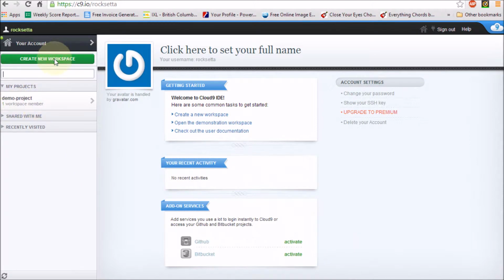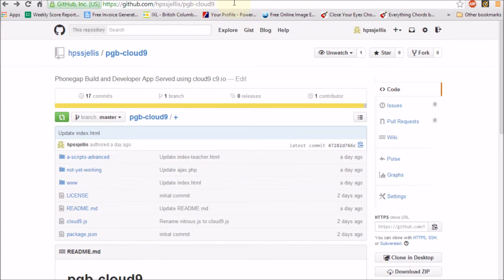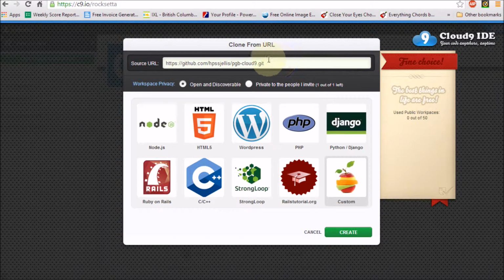Now we are going to create from URL. We're going to clone from URL, and this is where you need this. I'll put the link in the video, but basically it's going to be that with .git on. You can come over here and click, and that will copy it. Let's get back to my dashboard. So I'm going to paste it right there. Notice it's the URL for my GitHub site with .git on it.